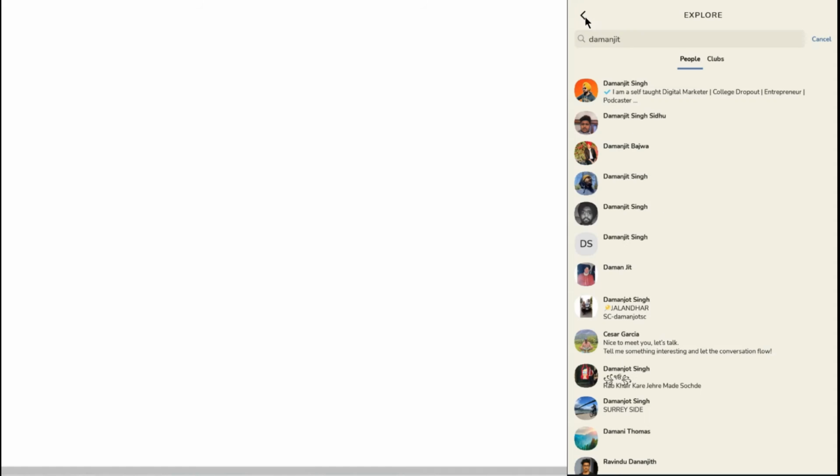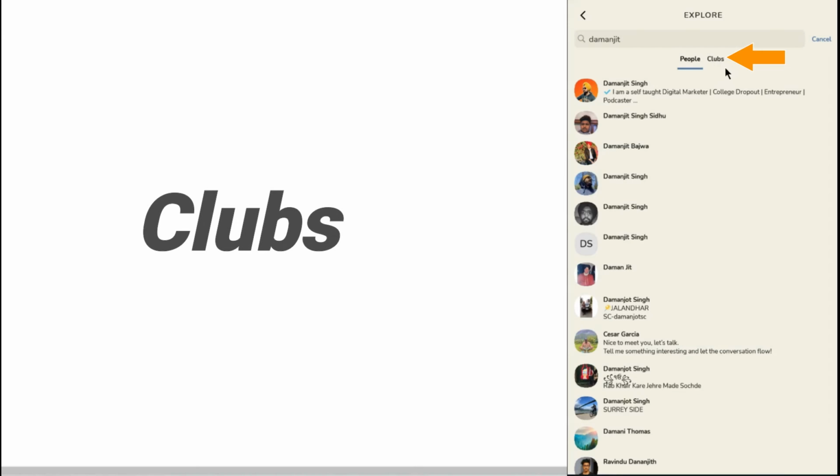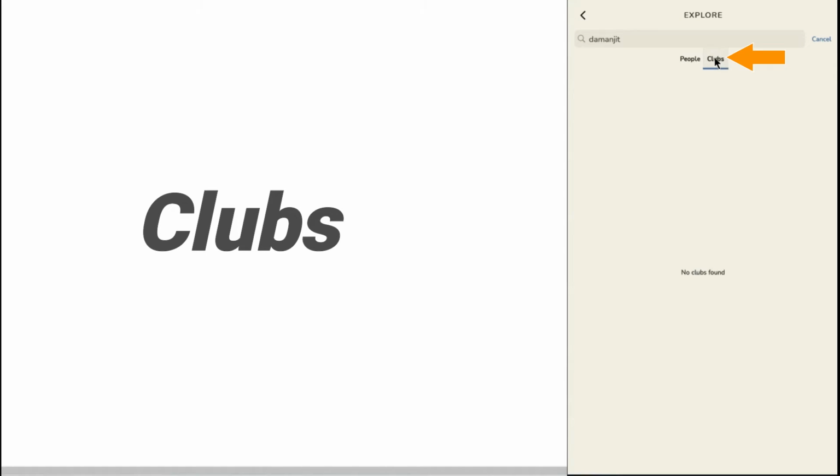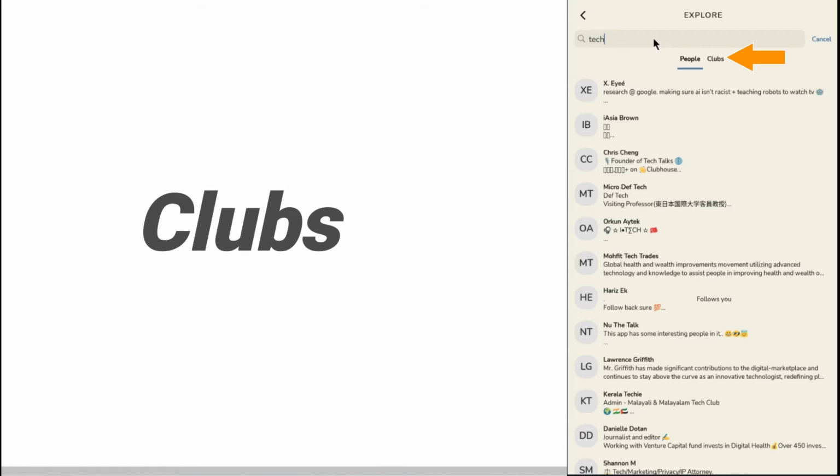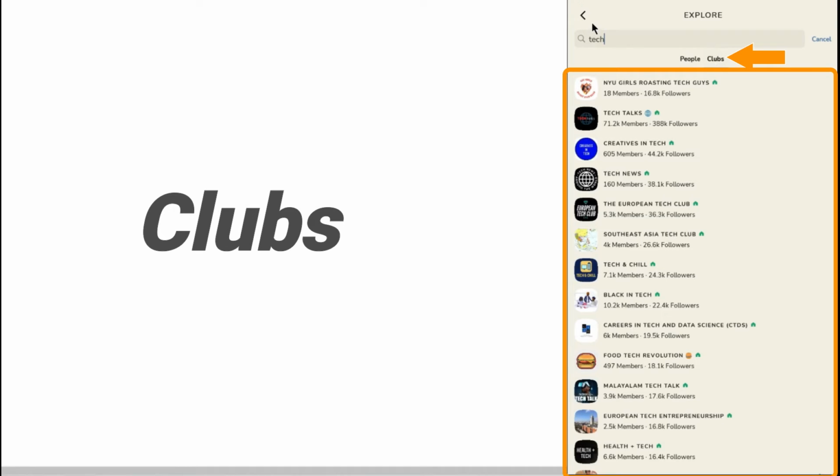Let's click on back again. And you can also see there is a club option available. If you click on this club option, you will see all the related clubs that are available for the keyword you're searching. Let's change it to motivation or tech. As you can see, there are a lot of people related to the tech keyword. If you click on clubs, you can see the clubs related to tech. So this is how it works.